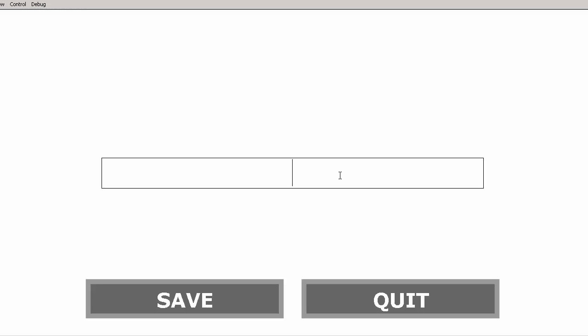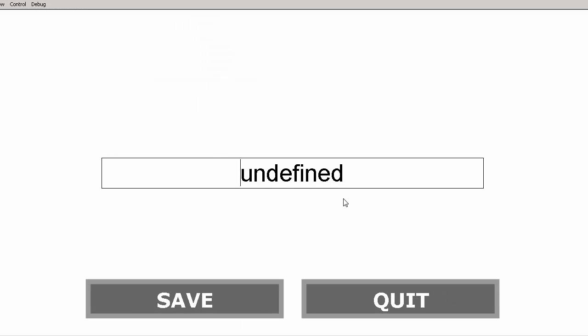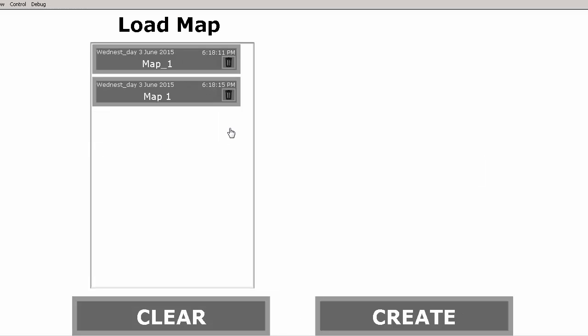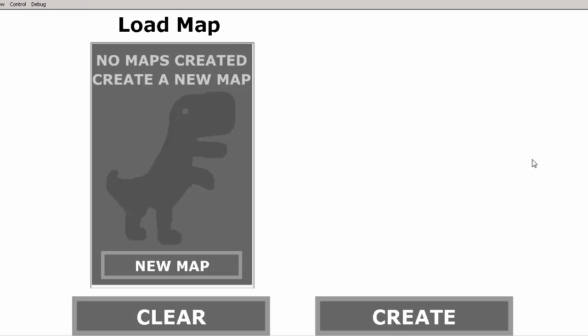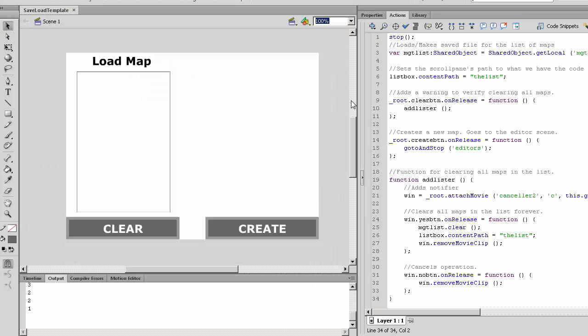Just remember not to use spacebar. If we write map_1 and save that, it reloads map 1. But if we write map, spacebar, 1 and save it, you'll see the name comes up here, but when we try to load this, it will say undefined. And if we save it again and quit, it will go to undefined. So that's why we don't use spacebars, and why I restricted spacebars in our game.